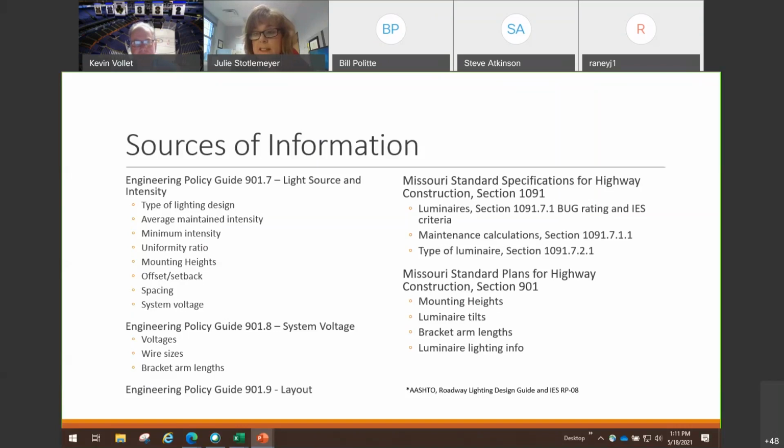To note in this is, the EPG and the standard specifications and the standard plans usually all have the same number reference. So 901 is lighting. However, we have a 1000 section of the specifications that are usually more directed toward manufacturers of products. So 1091 is really related to the manufacturers of our lighting products. So that's why a lot of the information that I've pointed out here is in 1091 and not 901.